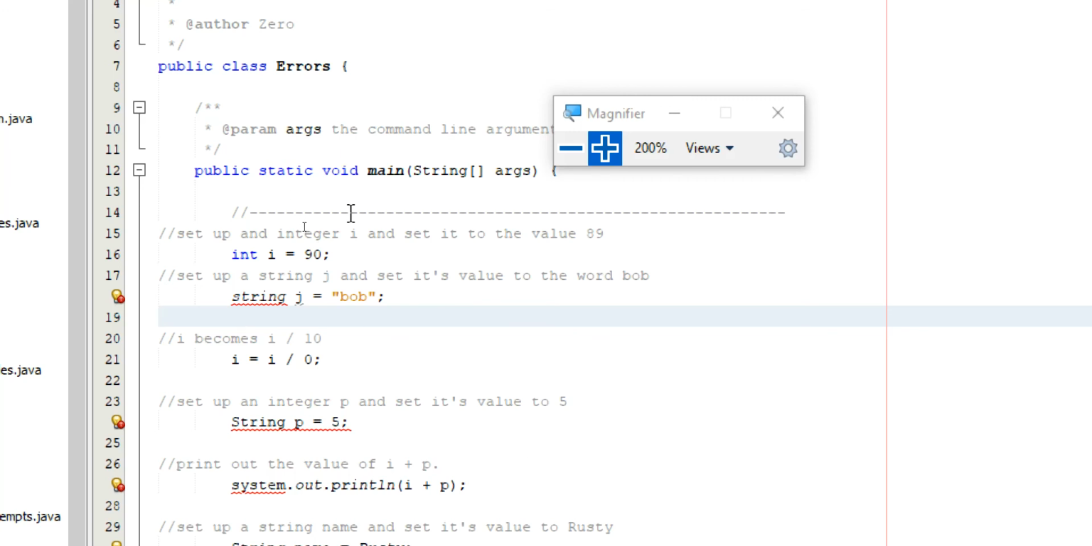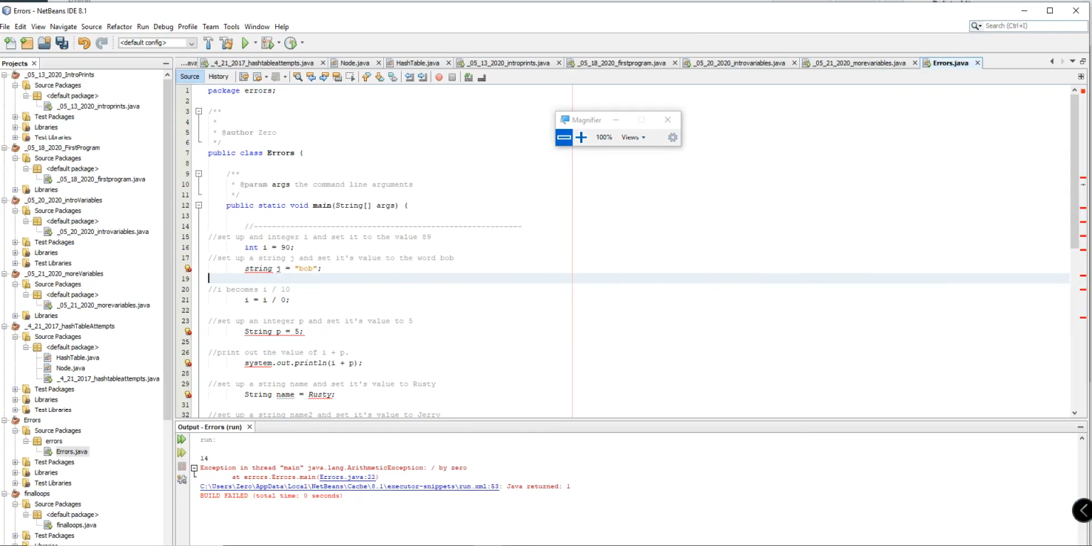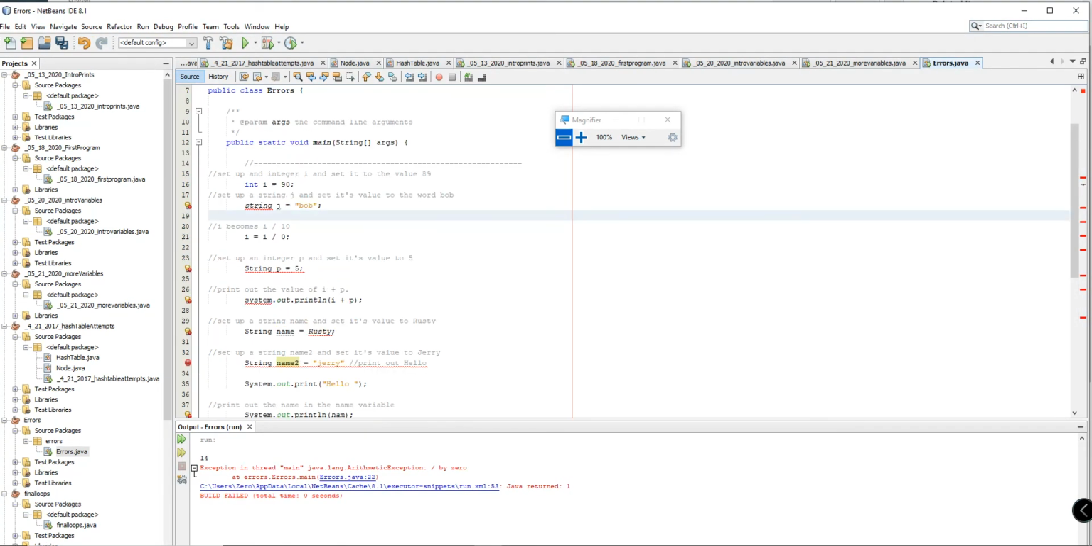Now, here's what I want you to do. This program, hopefully you've got it copied and pasted over, needs to be fixed. So go fix it. What I want you to do is pause the video, go fix it, and then I'm going to go back through it. All right, so I'll give you a few seconds here.